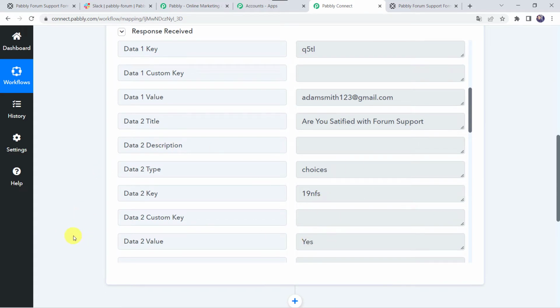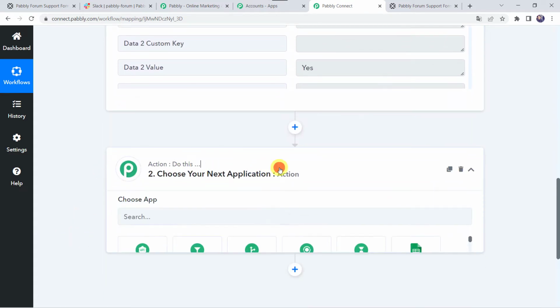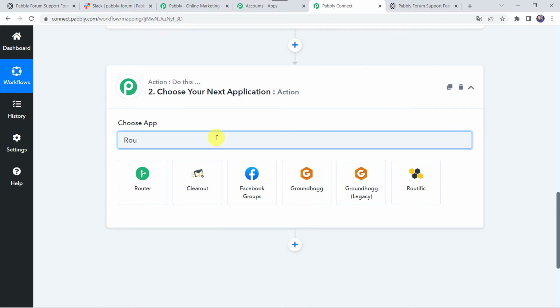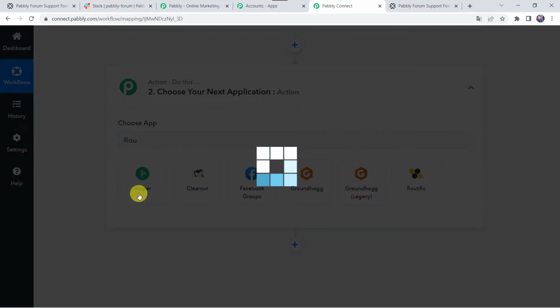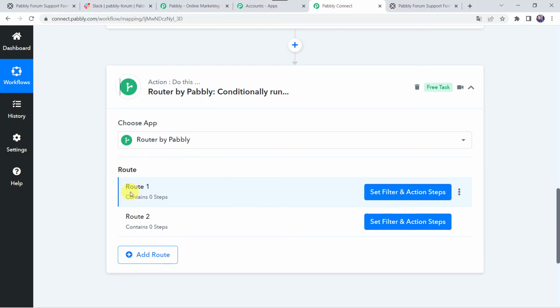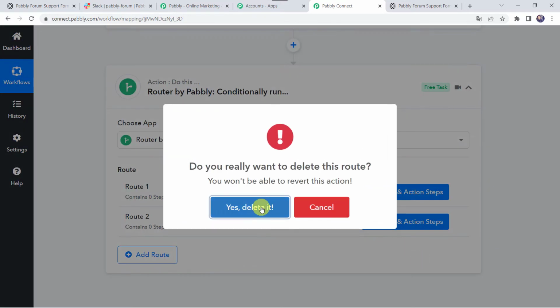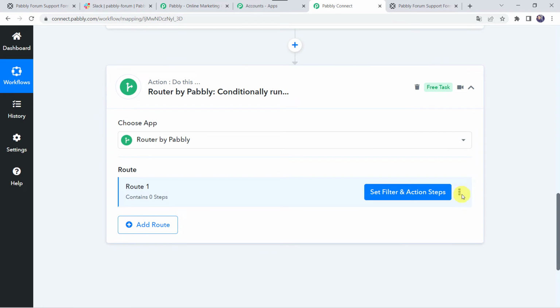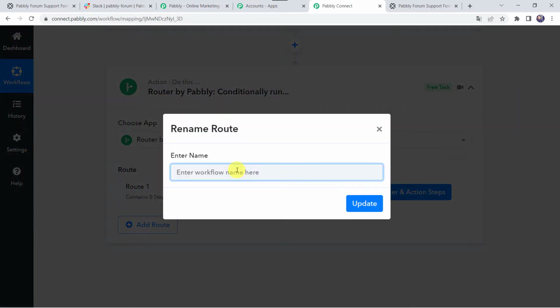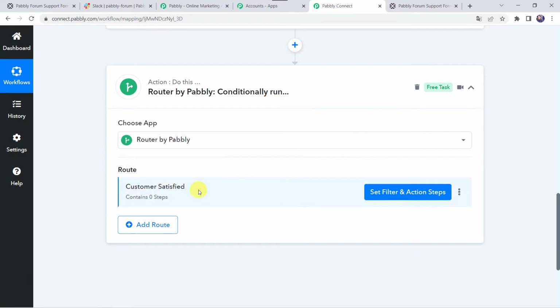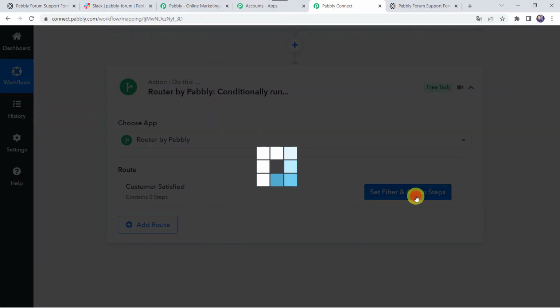For that, we have to just apply a router over here. So choose the application as router in the next step. Now we are going to set the routes. If the customer is satisfied, then what needs to be done? And if the customer is not satisfied, then what needs to be done? Okay. So I'm just deleting this extra route from here. Okay. And I'm just renaming this route 1 as yes. Or let's give the name as customer satisfied. And click on update.